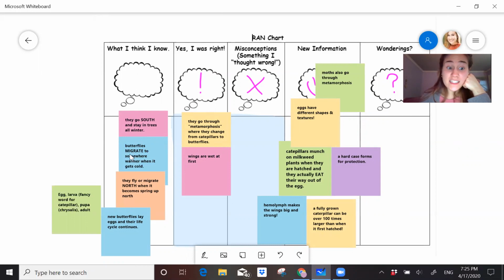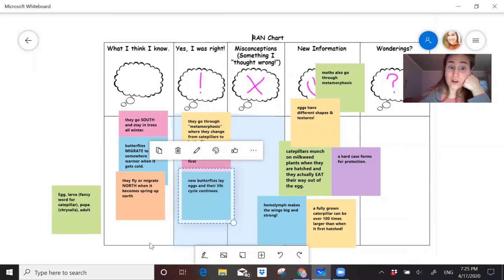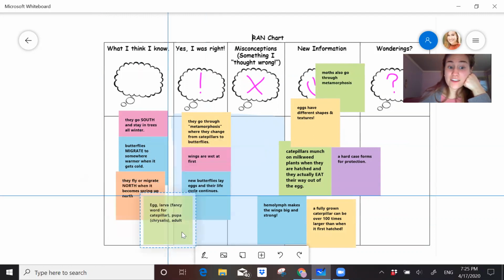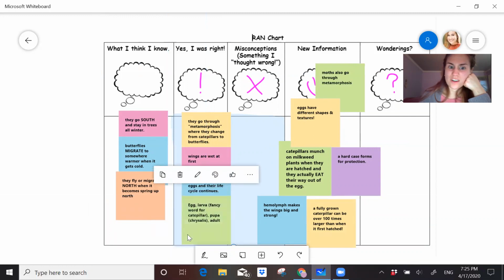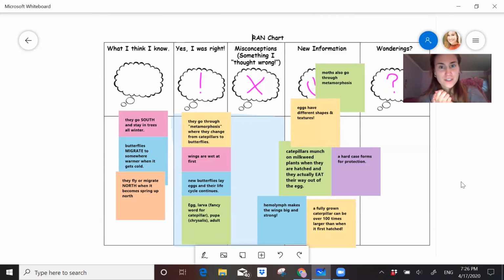New butterflies lay eggs and their life cycle continues. It did talk about that in this article, so I'm gonna move that over. And then this is the life cycle: egg to larva, fancy word for caterpillar, pupa, chrysalis, and then adult. That is what I think I knew. So none of my facts were something that I thought wrong, but let's say I had wings were dry at first, and that's what I thought. I would definitely be moving that to something I thought was wrong because their wings are wet at first. So that is how you would fill out this RAN chart.